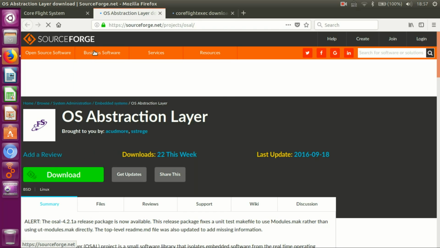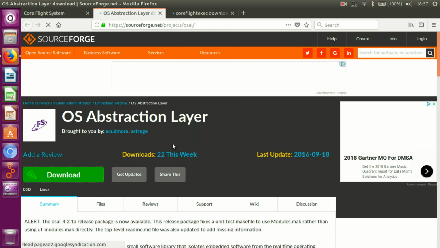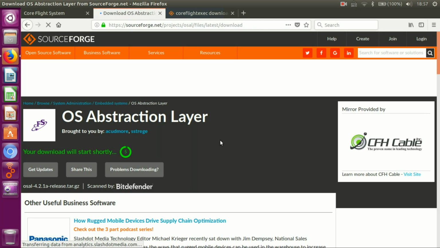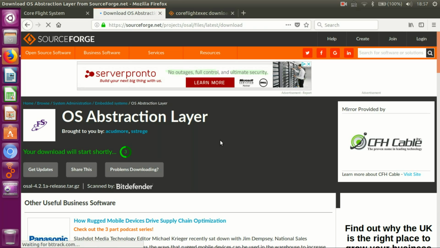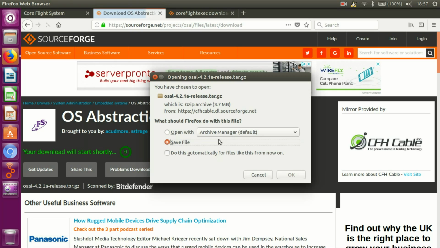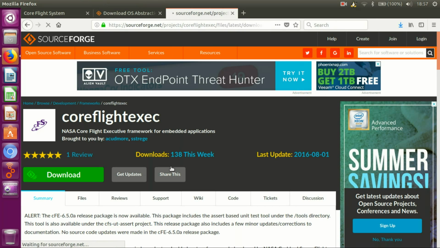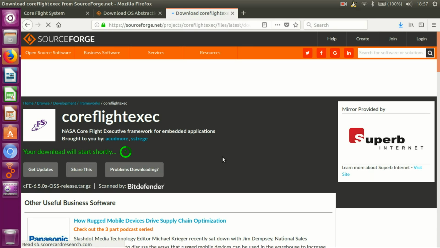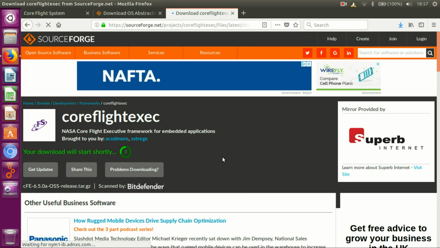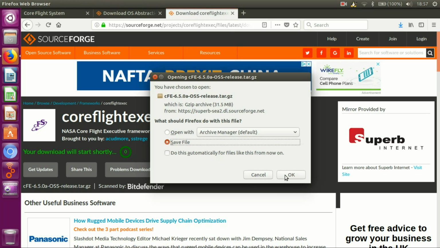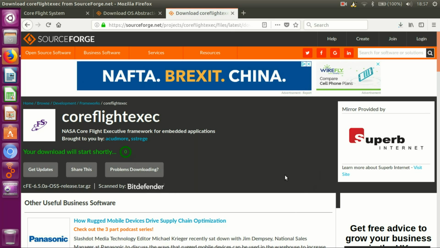Let's wait for a second. Just in case you don't know, I'm using Ubuntu to configure cFS. If you prefer other Linux distribution, you can try that yourself, as the procedure should be almost the same.